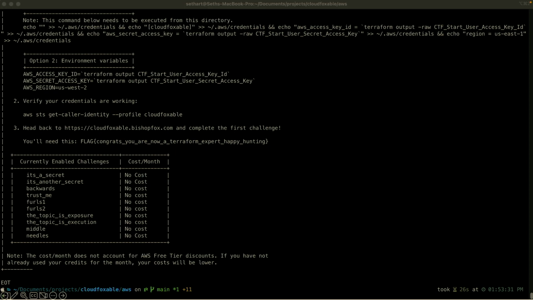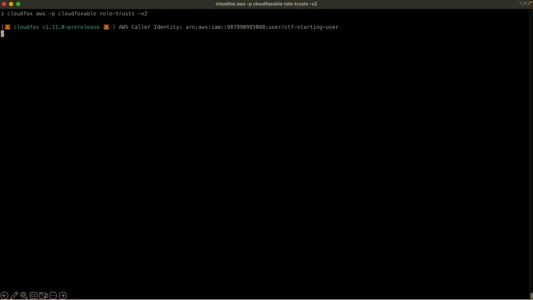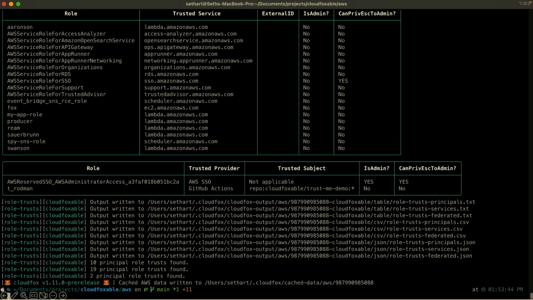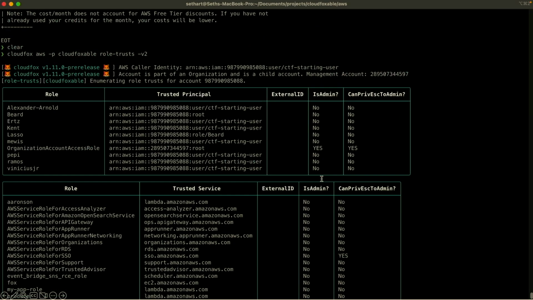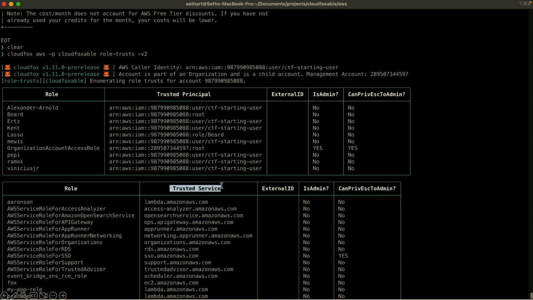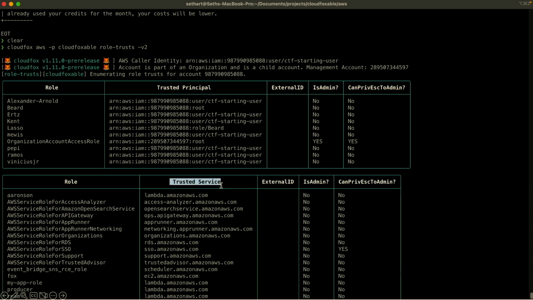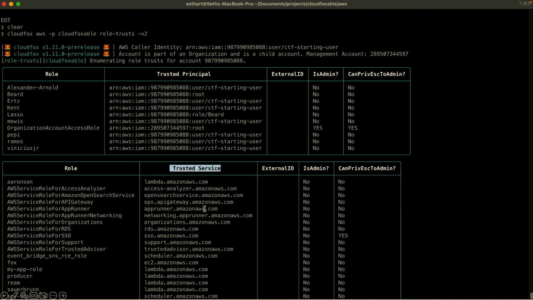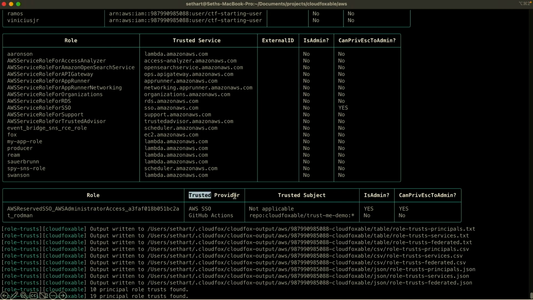The first thing we want to do is find the role that trusts the repository, right? The CloudFox role trust command was actually the first command we created in CloudFox. What this does is it looks at the trust policy of every role and splits it up into 3 categories, and one role could be in multiple categories. The first table is roles that trust other principals to assume them. The second category is roles that trust services, so things that you can use with IAM PassRole. And the third category is roles that trust third parties using SAML or OIDC.